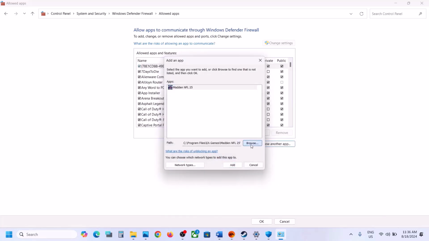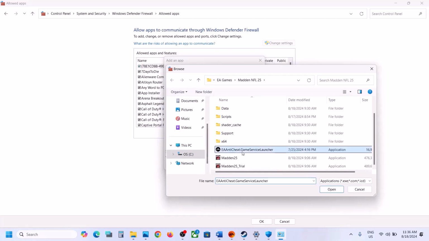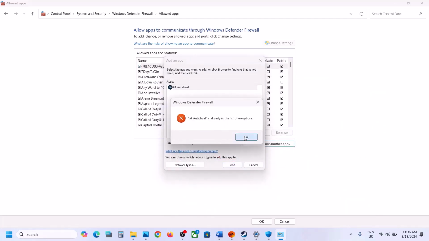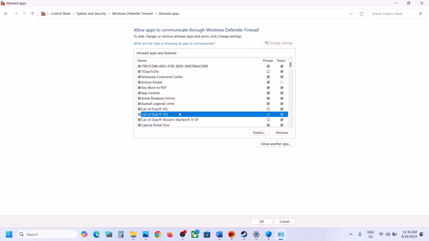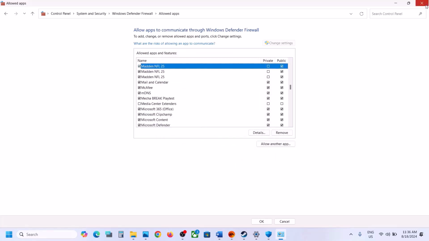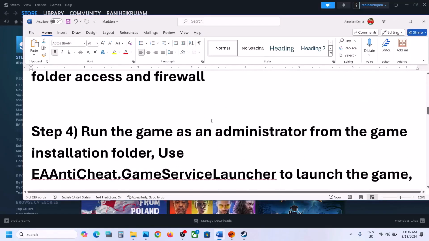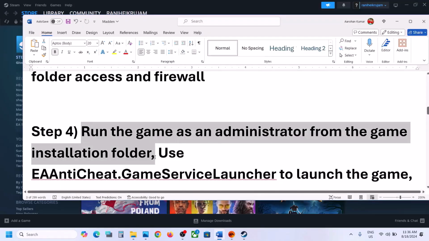Again, click on allow another app, browse and select this exe file. Now click on open. Now click on add. And once the game is added, once you have the game added over here, now you can launch the game and then check. Now the next step is to run the game as an administrator from the game installation folder.